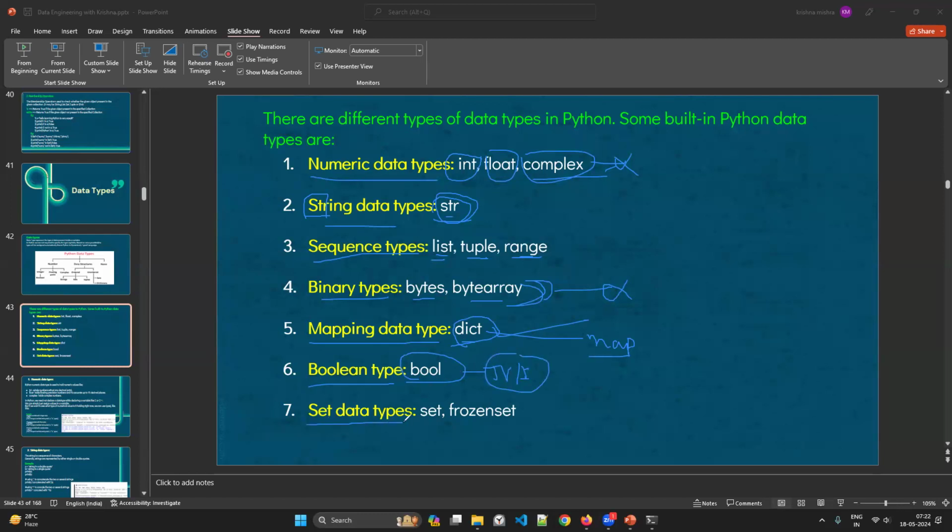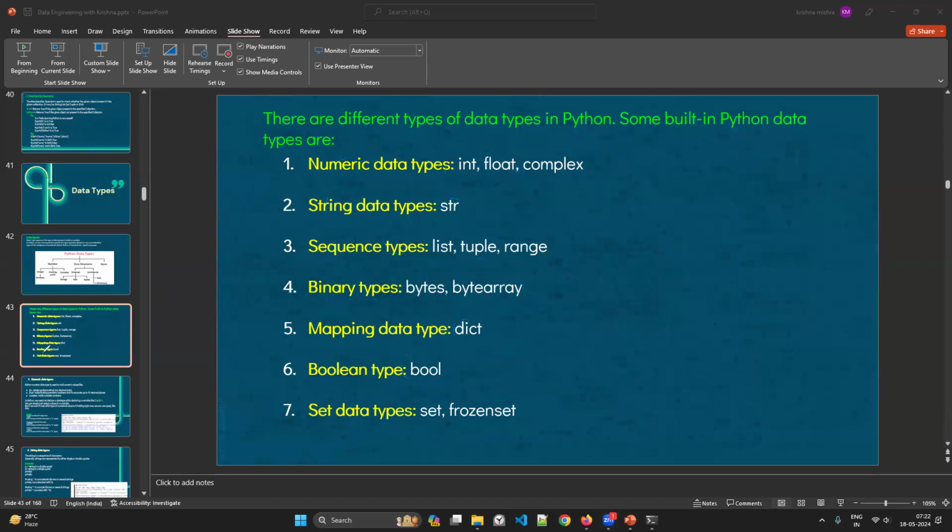Then we'll look at the set data type, set and frozen set, and what they are. Those are the data types we are going to see. First, we'll start with the numerical data type. What is it? Really simple. We don't need to stress much on it. We have already gone through many examples.